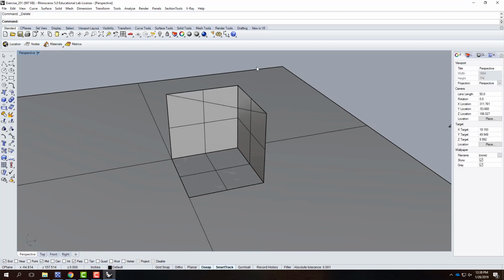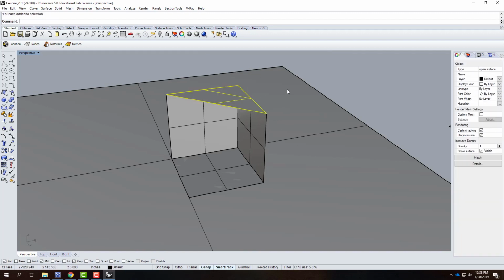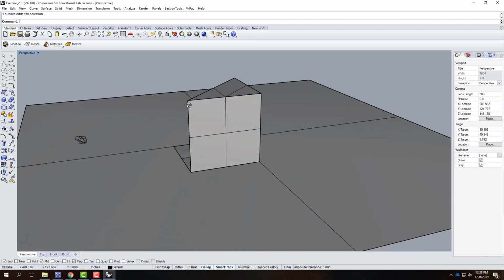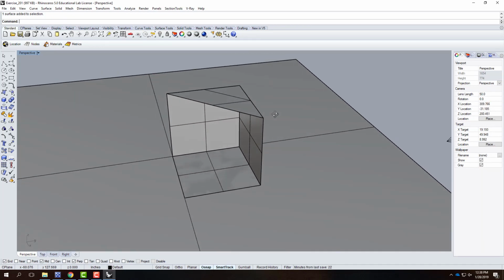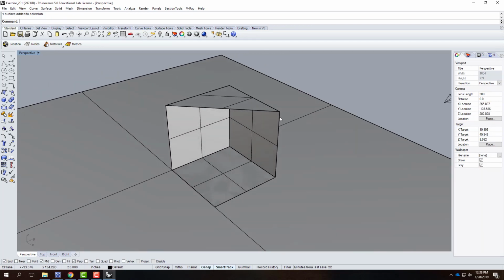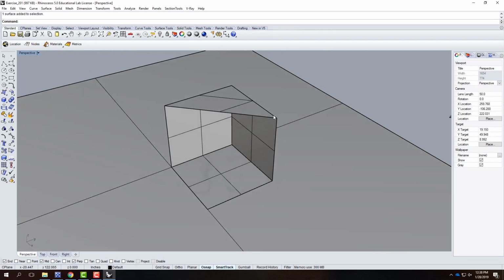So one more time. I'll go to surface from 3 or 4 corner points. I'll pick the first corner, the second corner, and the third corner. And I'll go ahead and press Enter to finish. And there's that surface on the top. So now I have a lot more of my shape. That's good. And I'm going to move on to part 9, or step 9 on the little handout.